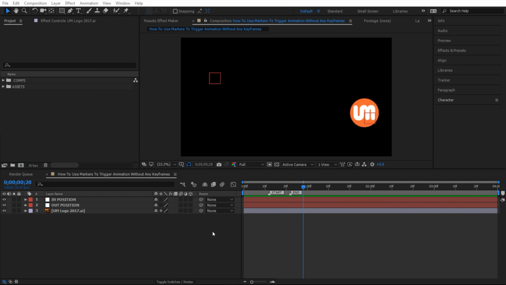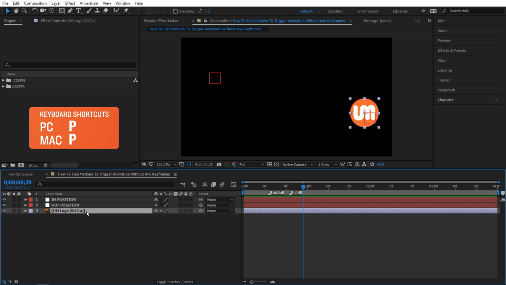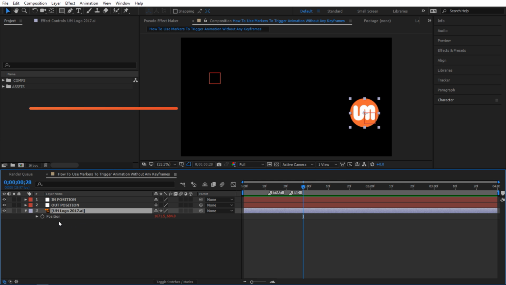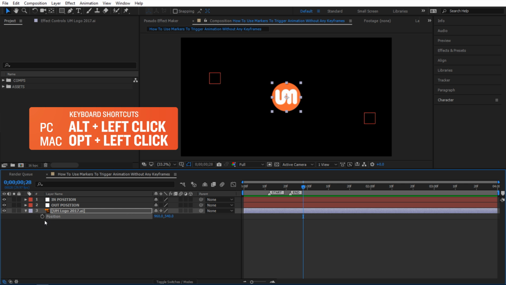All right, so the first thing I'm going to do is select my logo here and hit P to reveal the position property. As you can see, we do have our old expression, so I'm going to get rid of it by holding Alt and clicking. And then to create a new one, Alt click again.